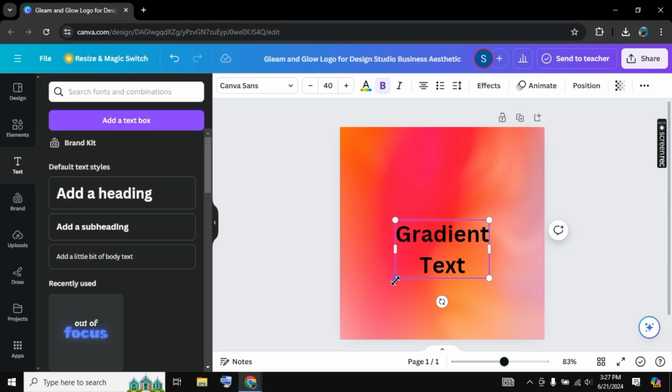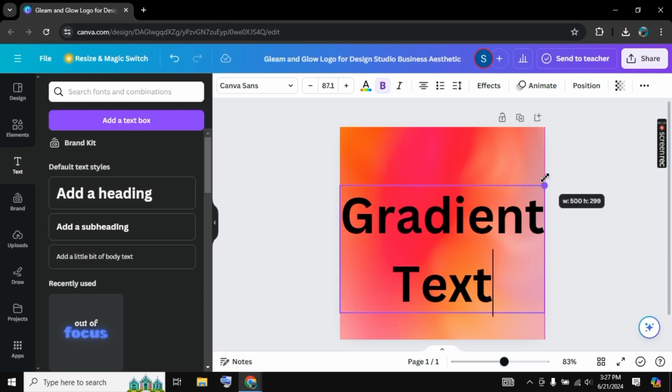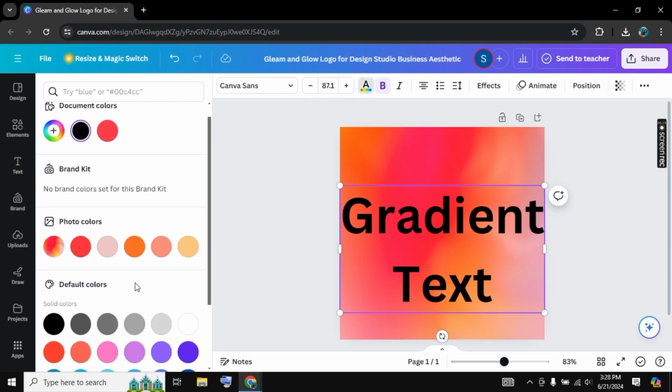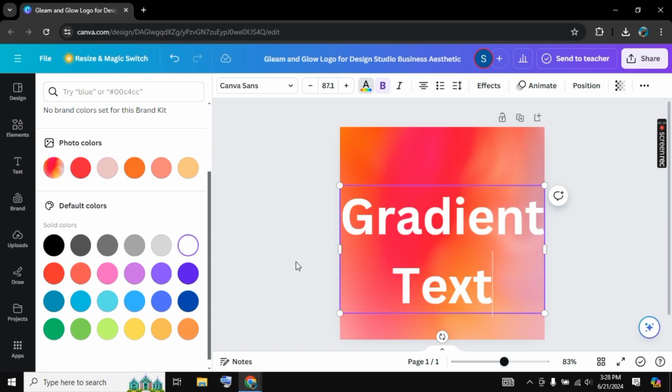Okay, so once you type the text, then increase its size like this. Increase the size so it fits in the frame. Next, we need to change the color of the text. So change it to white. Then click on change all and it will change the color of the text. Now click on transparency and set its transparency to 43.